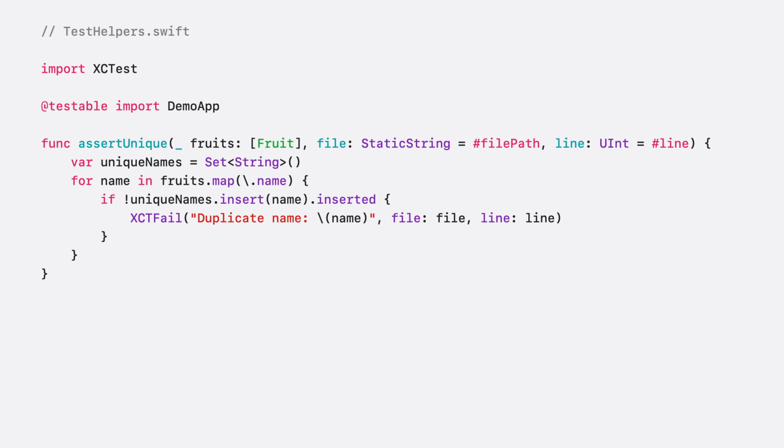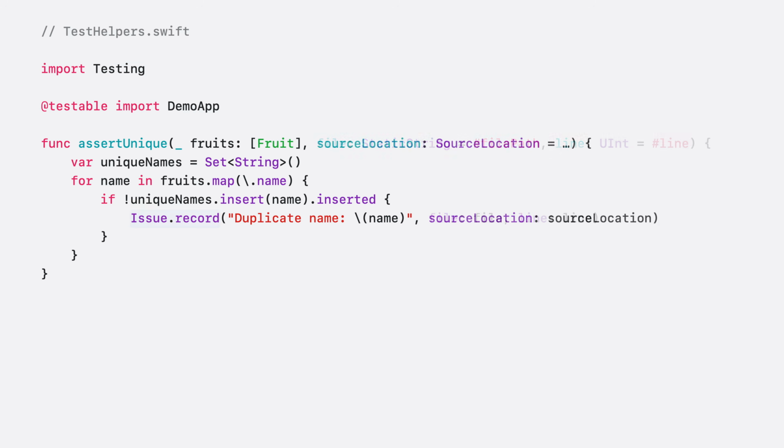Replacing XCTFail just takes a few steps. I'll start by replacing the XCTest import with a Swift Testing import. Then replace XCTFail with Issue.record. And source location replaces the original file and line parameters. After updating my helper, I'll run all my test cases again. I'll use Command U, which is the shortcut for Product Test.